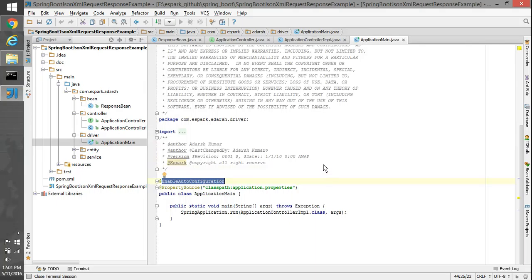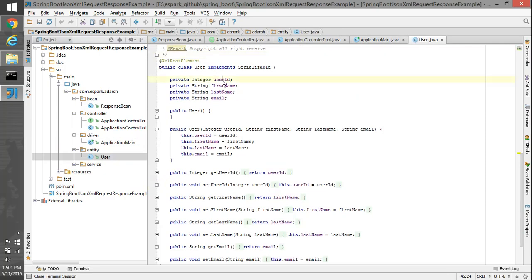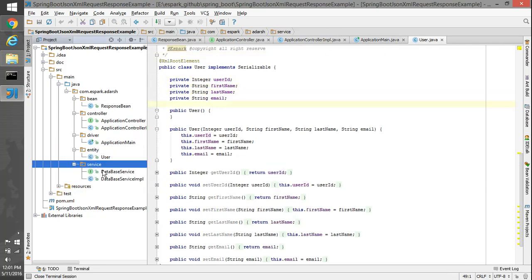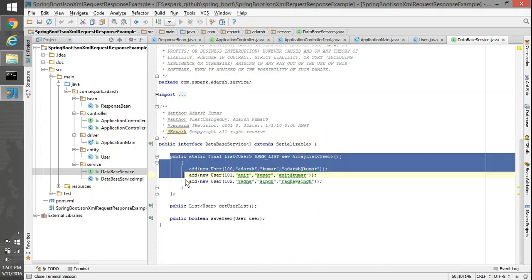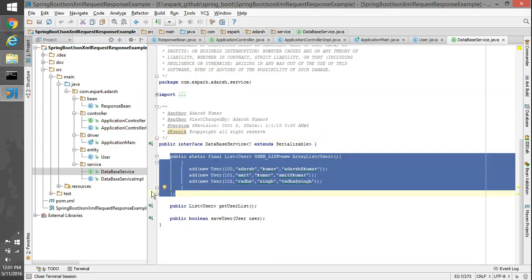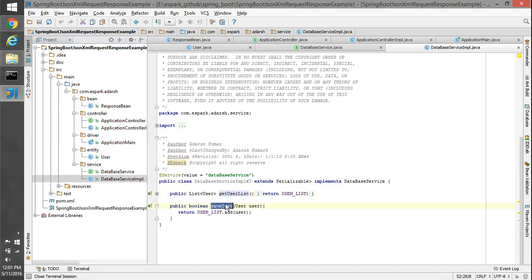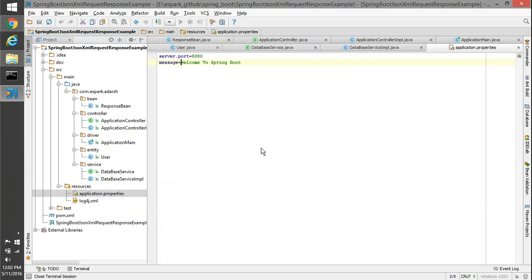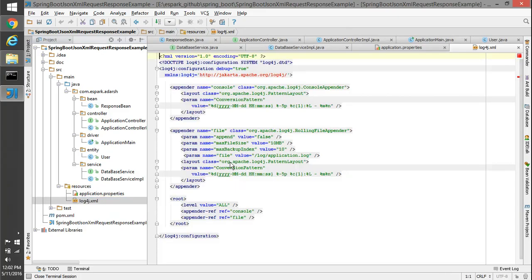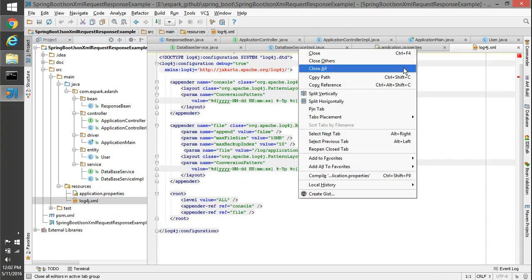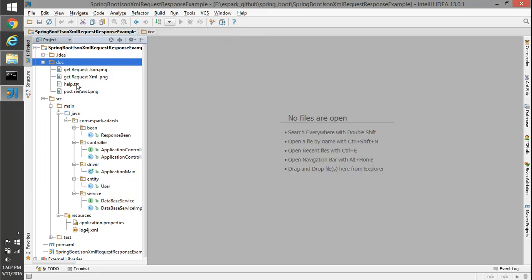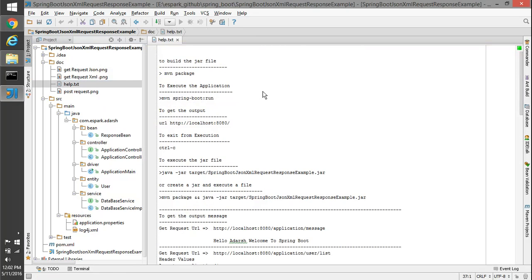So we have a driver as a main class. Here it is annotated with enable auto configuration, and we're gonna load the property file here. Then we have an entity: user ID, first name, last name, email. Then we have a service, database service. There we have created a static database inside a collection, and we have a service IMPL where we have a get user list as well as the save user list. Inside the resources we have an application.properties which contains the server port as well as a message, and this is a standard log4j.xml.